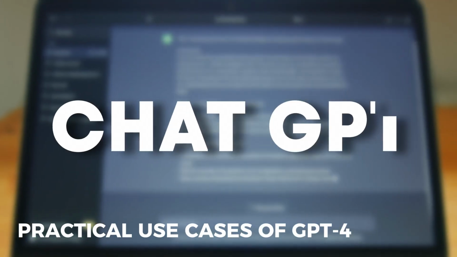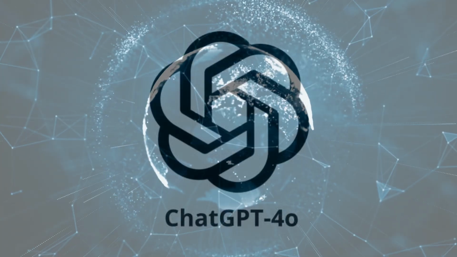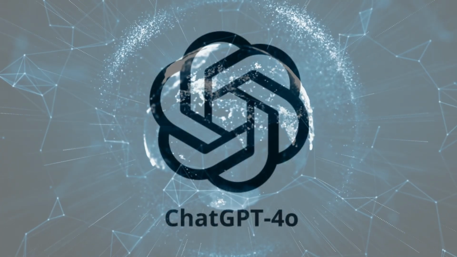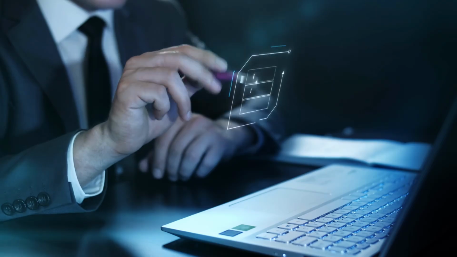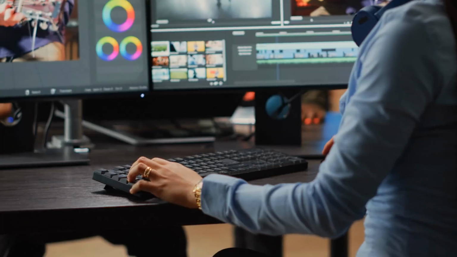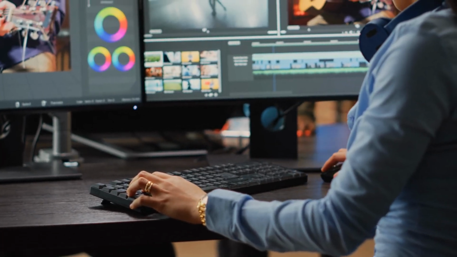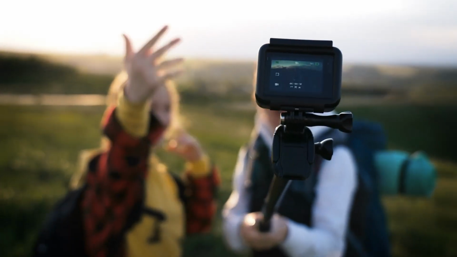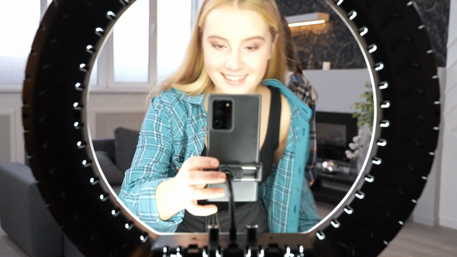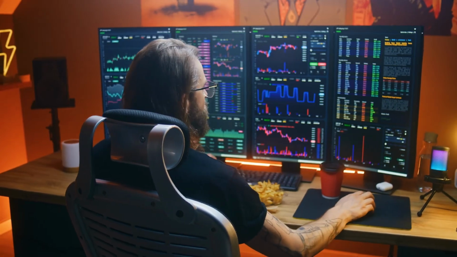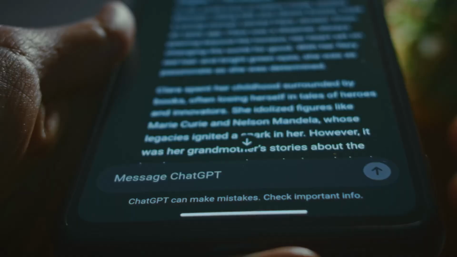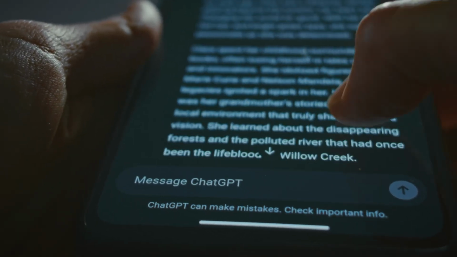Practical use cases of GPT-4. Now that you know how to use GPT-4 effectively, let's talk about some real-world applications. What can you actually do with it? For content creators, if you're a content creator, whether that's writing blogs, making videos, or managing social media, GPT-4 can be a game changer. It can help you generate ideas, create outlines, or even write full blog posts and scripts.